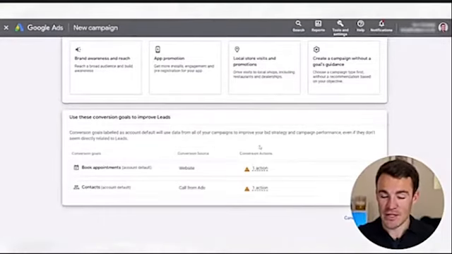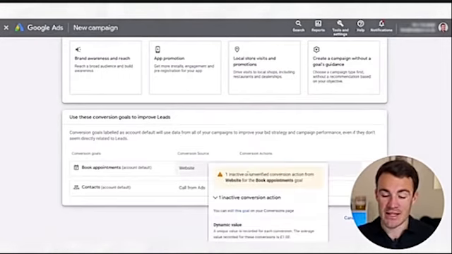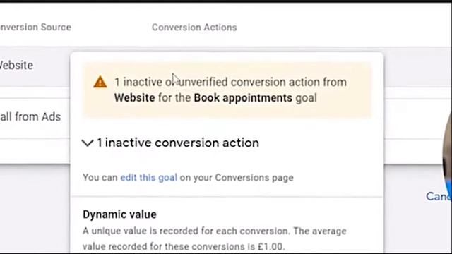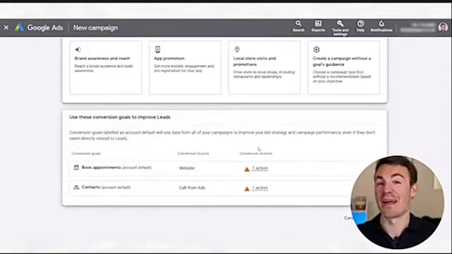By the way, if you see any errors like this pop up, it's always a good idea to hover over them. The error we can see here is one inactive or unverified conversion action from website for book appointment goal. That's only popping up because, as I said, this is an example ad account. We don't actually run campaigns through it, but you always want to take a look at those and see what the potential issue is.